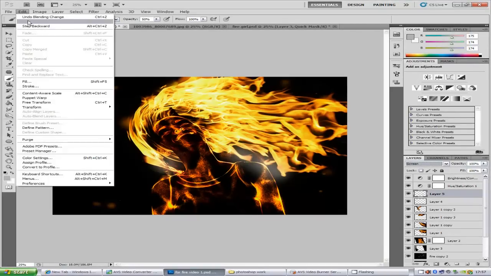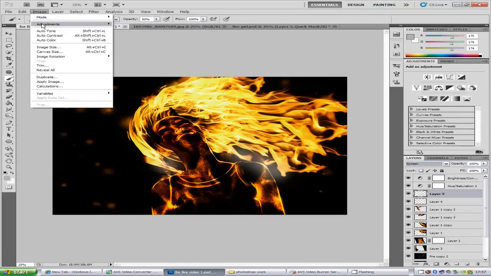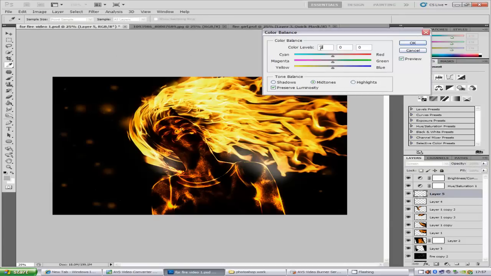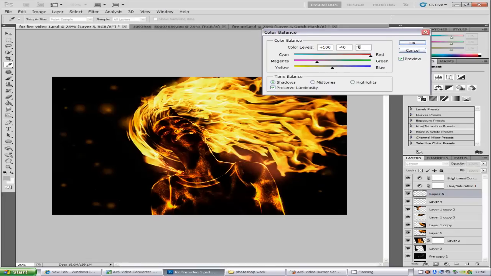And then we're going to go back to edit. Oh sorry, not edit, we're going to go to image, adjustments and color balance. Now we're going to put in the exact same digits as we did before, so it's plus 100. We're going to go to minus 40, and we're going to go to minus 100. Sorry, I just made a mistake there. That's meant for shadows. So for shadows, make sure you've clicked that. We're going to go back to plus 100, minus 40, and minus 100.